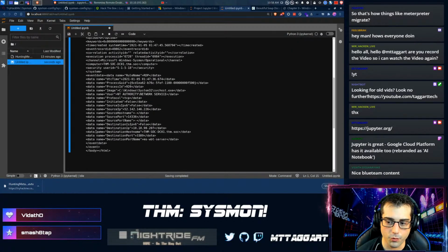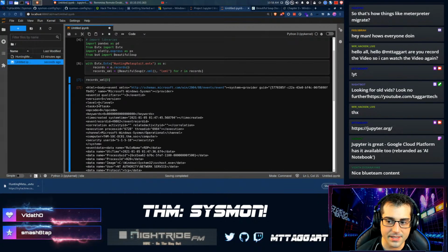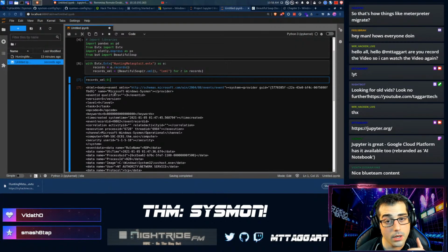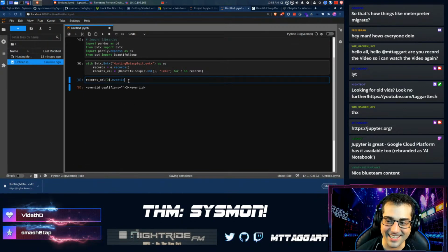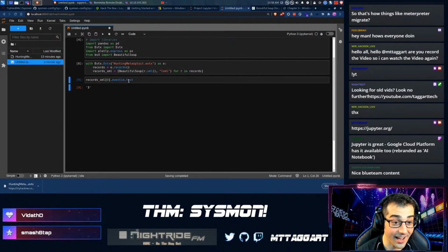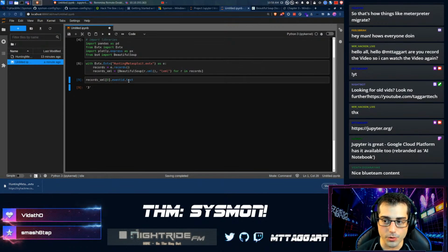I have this really nice XML tree that I can look through, but it gets even better. Look at this. I can do event ID, and then I can get event ID.text. So now I have this incredible way to parse through my data. This gives me so much power. I'm not sure if it's detonating in your minds how effective this can be, but let's build out a data frame to hunt for this.